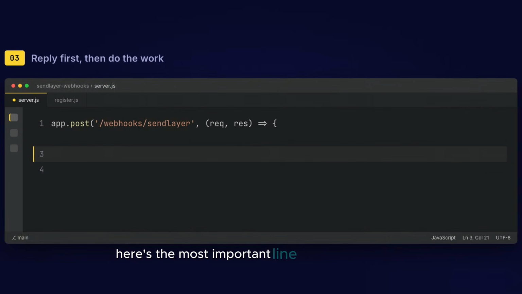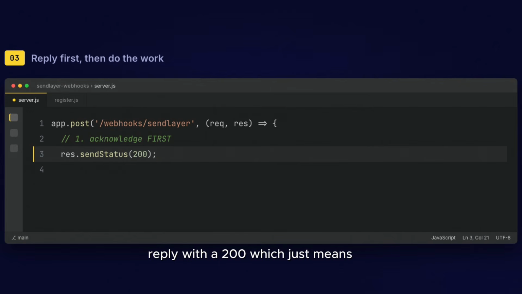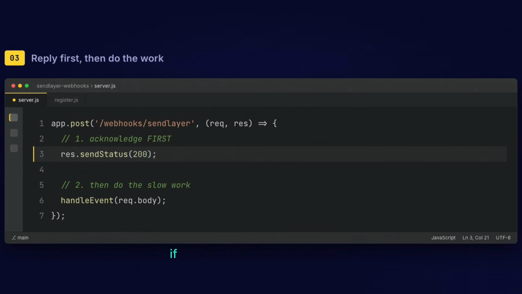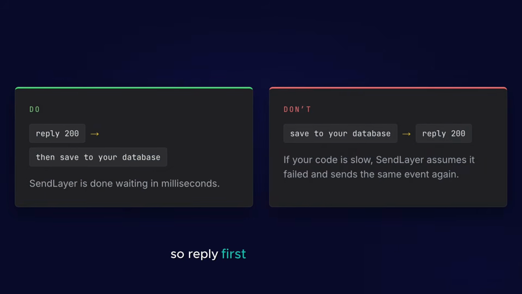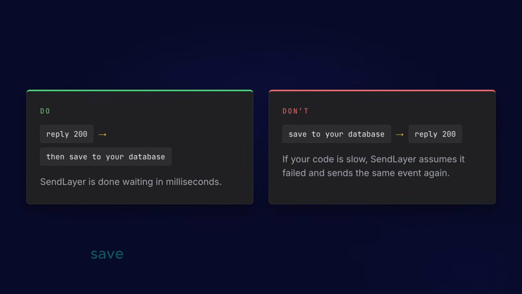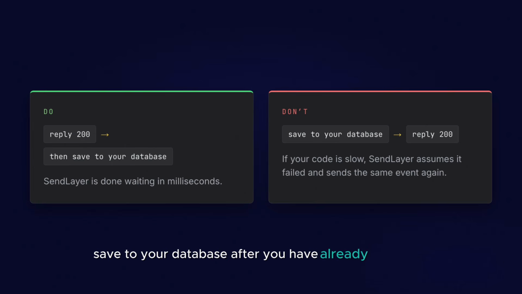Here's the most important line in this whole build: reply with a 200, which just means, okay, before you do anything else. SendLayer waits for that reply. If your code is slow or it errors, SendLayer assumes the delivery failed and sends the whole thing again. So reply first, then do the work. Save to your database after you have already answered.